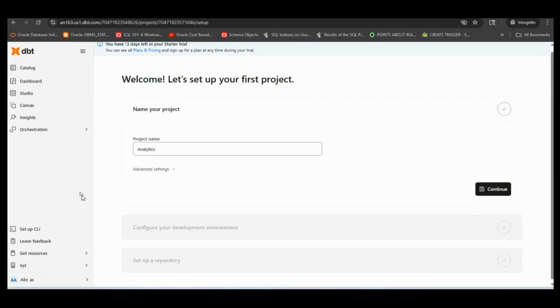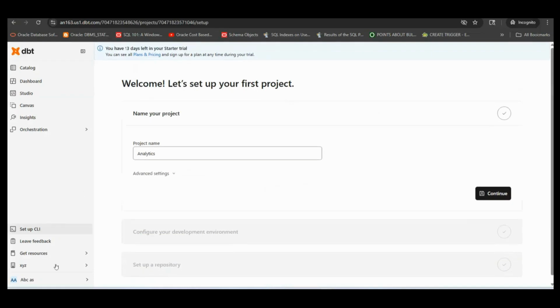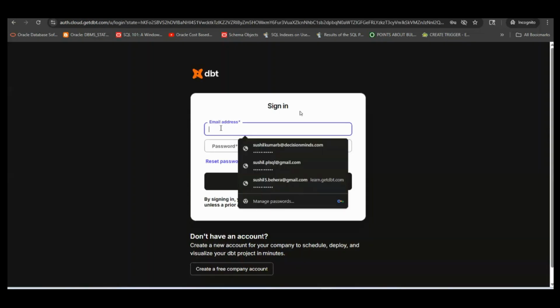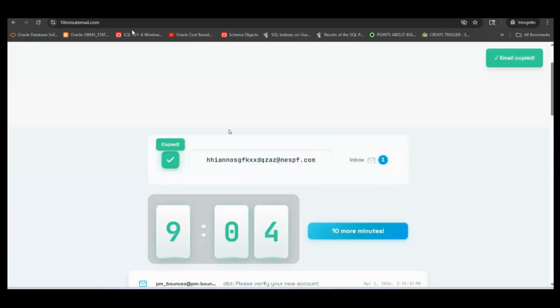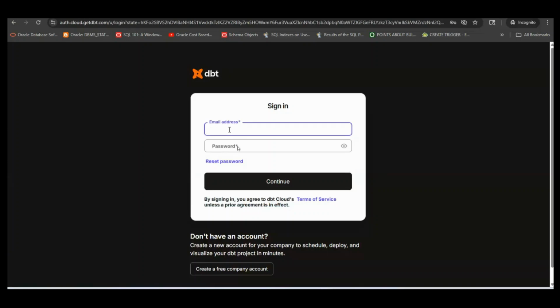So after this, you do one thing. Do a sign out, because once you create this particular account, the second time onwards it will ask for some kind of authenticator and all. Okay, so best practice is to do the sign out. Then use that particular email ID. Give the password.